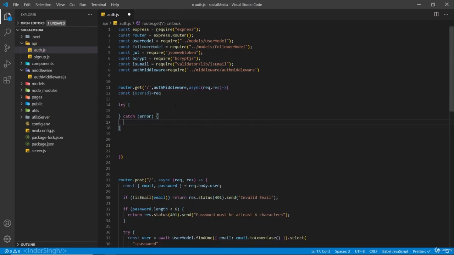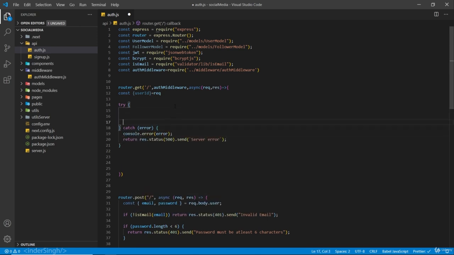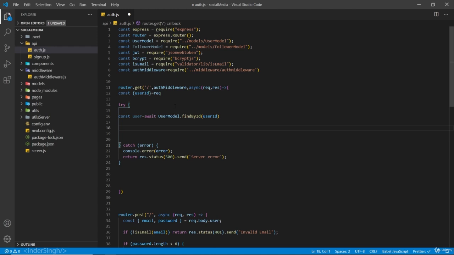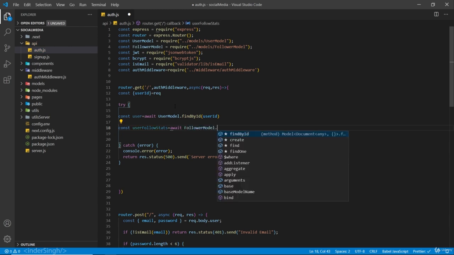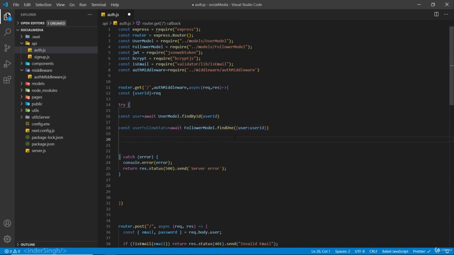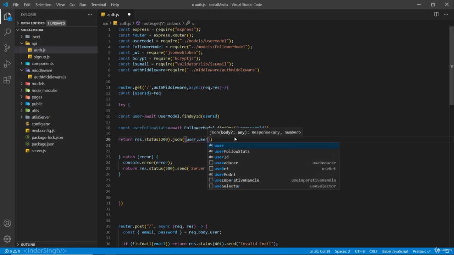And now inside a try catch block, if there is any error, I'm just going to use the snippet again. And inside the try block, we are going to search for the user. So user is equal to await UserModel.findById and the userId. And also I'm going to send in the user's follow stats, so the following and followers information. So it is going to be userFollowStats is equal to await FollowerModel.findOne. We are going to find the user with this userId. And then we are going to send this data back. So return res.status(200).json, and I'm going to set in an object back. So it is going to be user and userFollowStats.